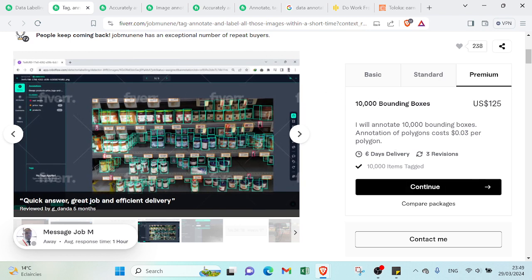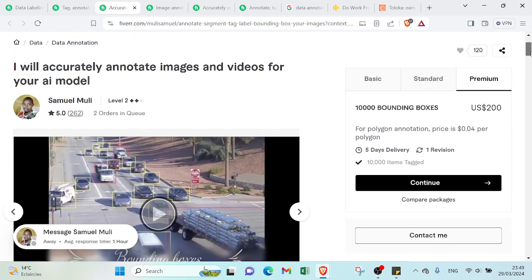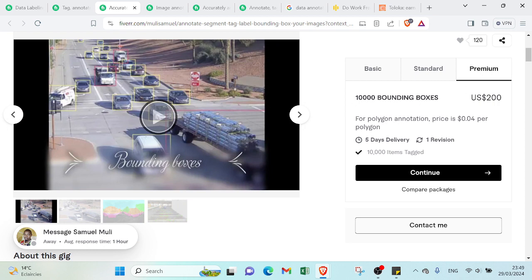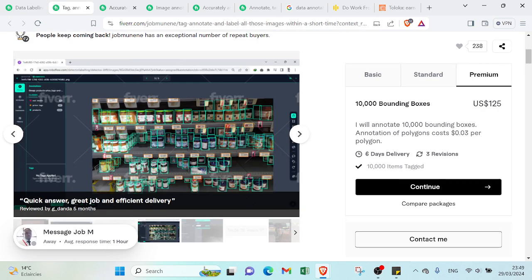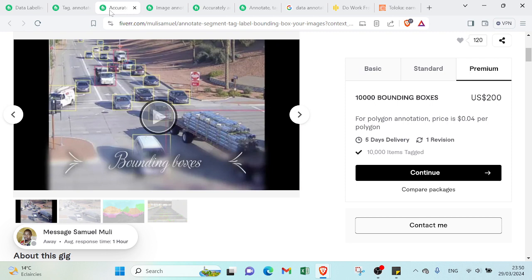So it depends how much you need and how many bounding boxes you will get in a certain time, and also how much amount you will select. So let's see another example to understand. That one for the premium has the same number as the previous example, but it's not the same amount. As you can see here, there is $200 for 10,000 bounding boxes, but in 5 days delivery. That one in 6 days delivery. So it depends on how much time you need as a freelancer.